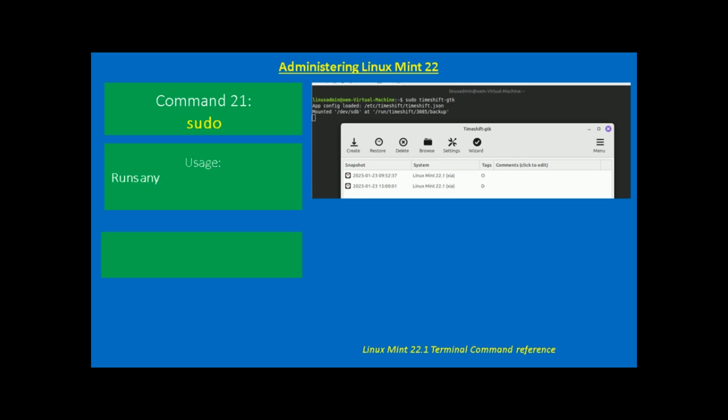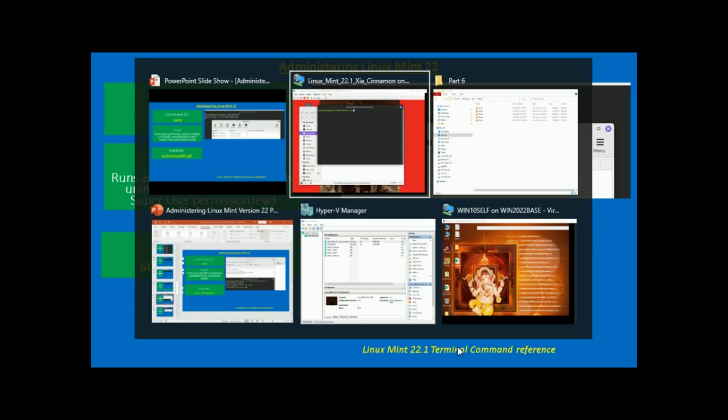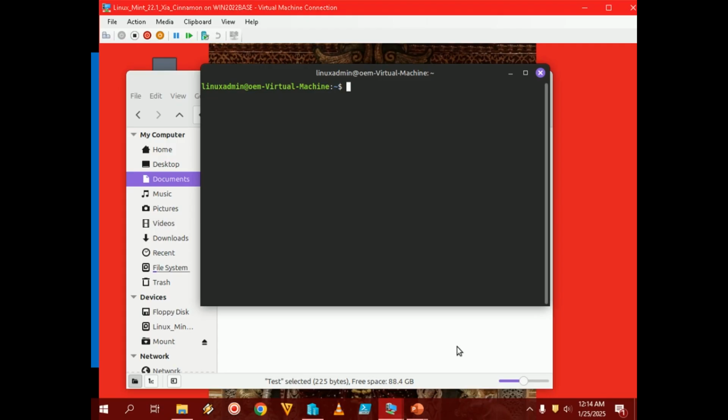The sudo command runs any other command, or opens, installs or uninstalls any application with super user, or you may call it root level, permission. Okay, so root permission, the highest level, super user. Now what can be an example for this? I'm running sudo timeshift-gtk. You may have seen I have used sudo many times in the earlier videos also.